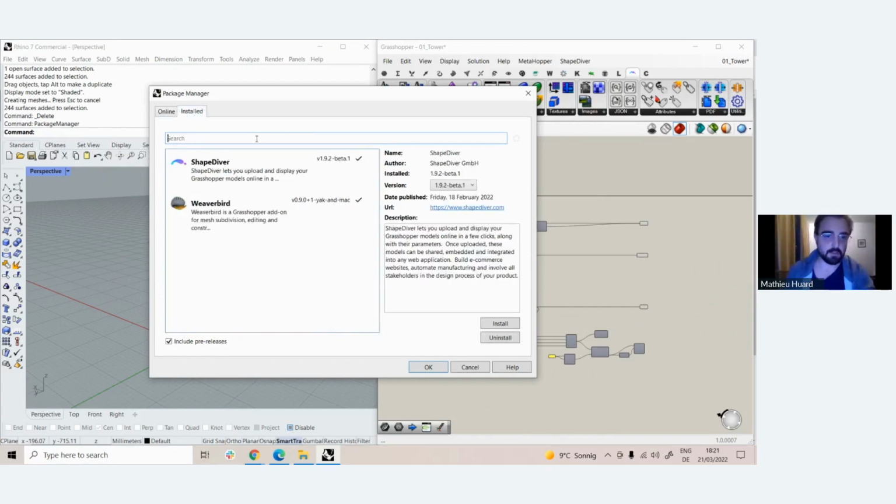In my case, it's already installed. I have ShapeDiver, and here I have picked the latest version we have released. If you really want the latest versions with the latest features, make sure you include the pre-releases in the list. Otherwise, you'll just get the stable releases. So here our last stable release is 1.9.1, but we already have 1.9.2.